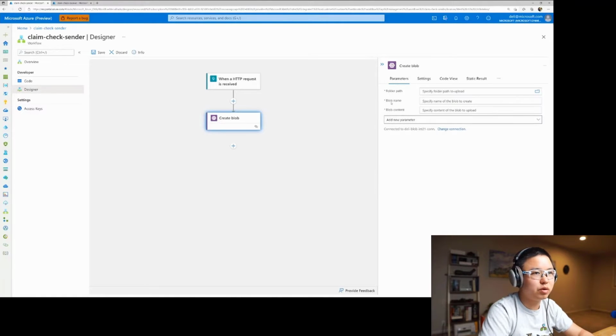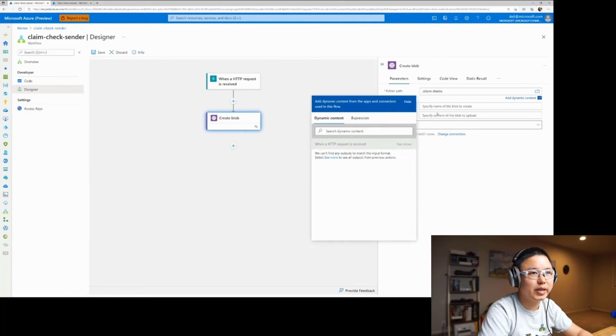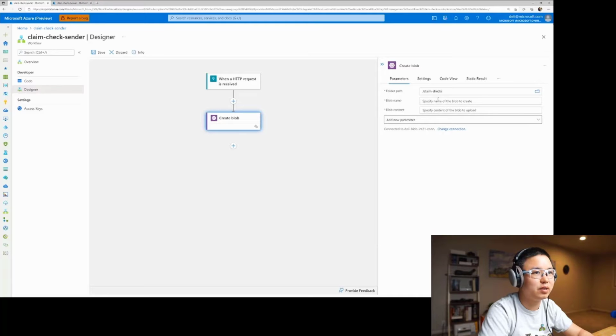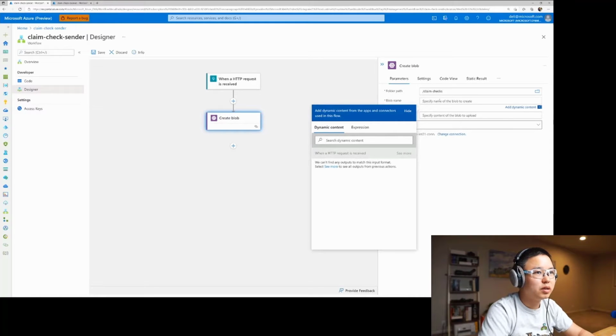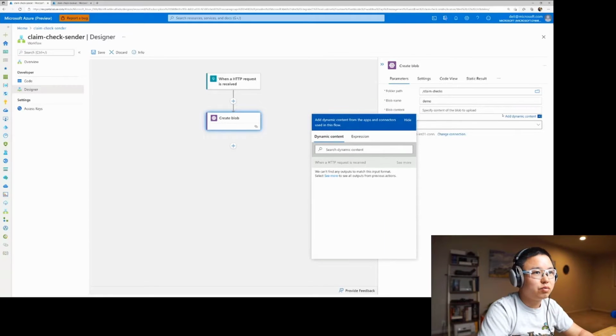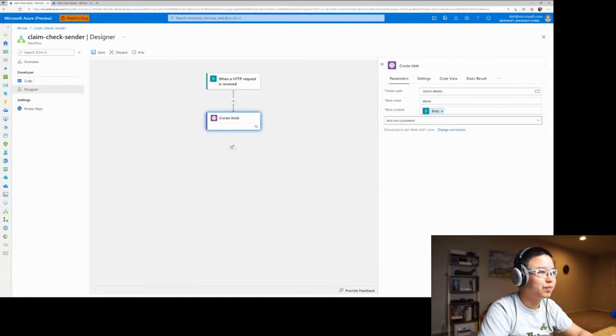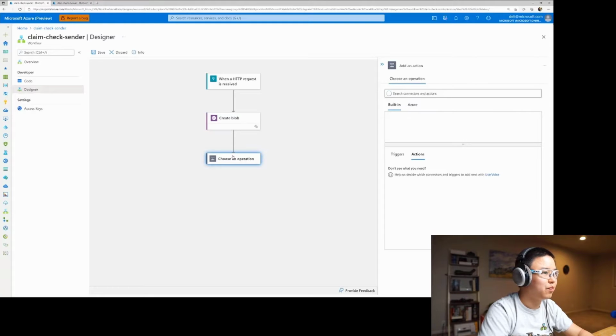And we will choose create a blob. I already have a connection created and a container called claim check. This is where we'll be saving the content to. The blob name, let's just give it a random name for now, and blob content will be the body of the request. So that's it for the blob action.